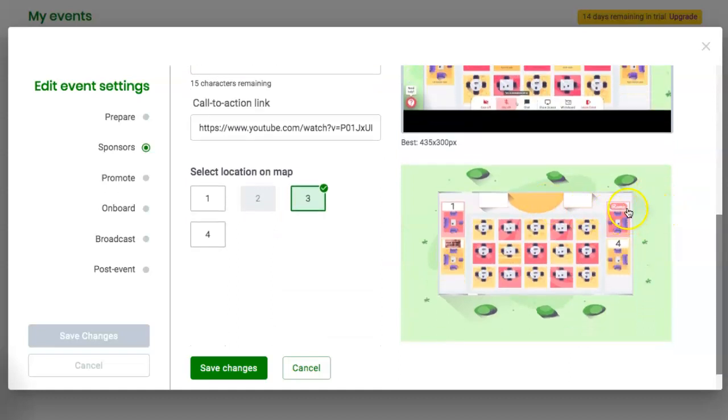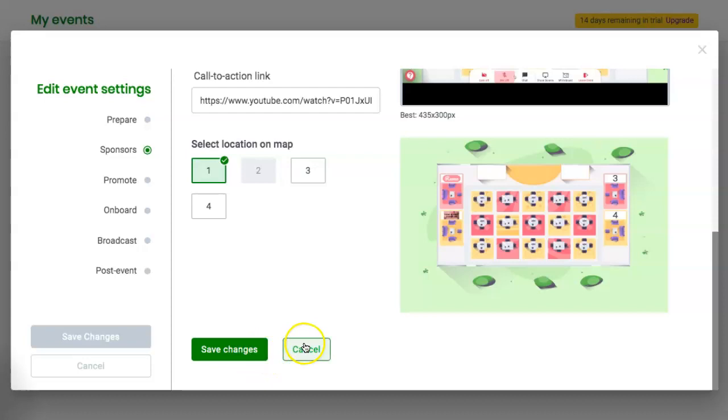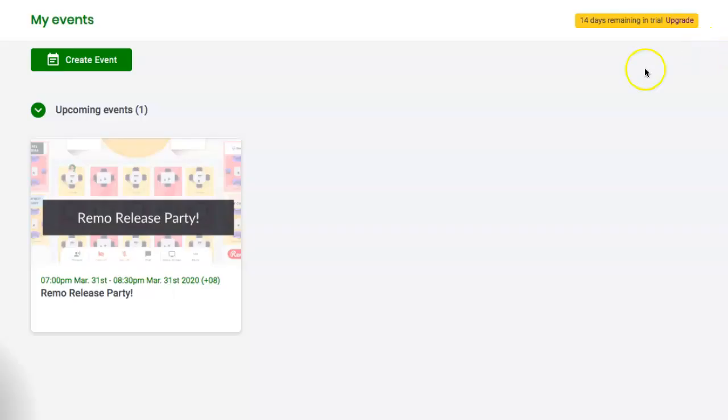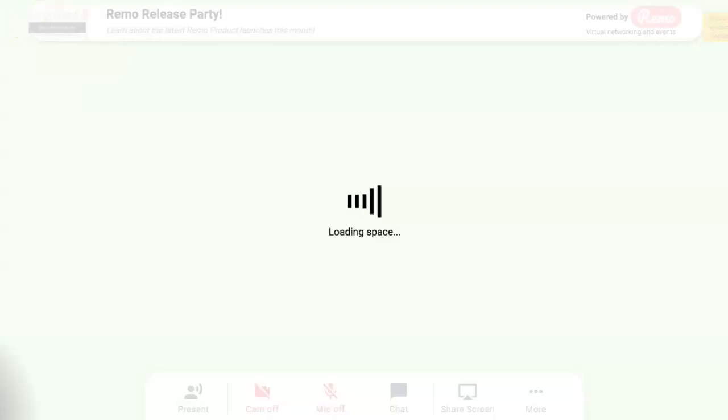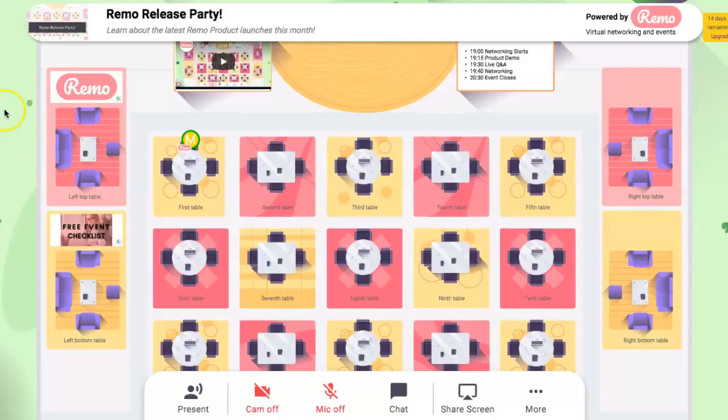And here this ad is located under sponsor ad 3. So I'll select sponsor ad 1, save the change. Now that those changes have been saved, we can go inside the event space and have a look at our new sponsor ads. So we enter the event space, and here we can find our ads.